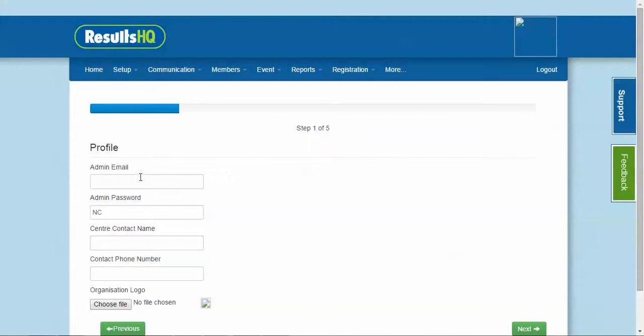First thing I need to do is put in an email address. I'm just going to put in my normal email. I can change the password that I was given to something a bit harder. I also then need to put in my name and a contact number.